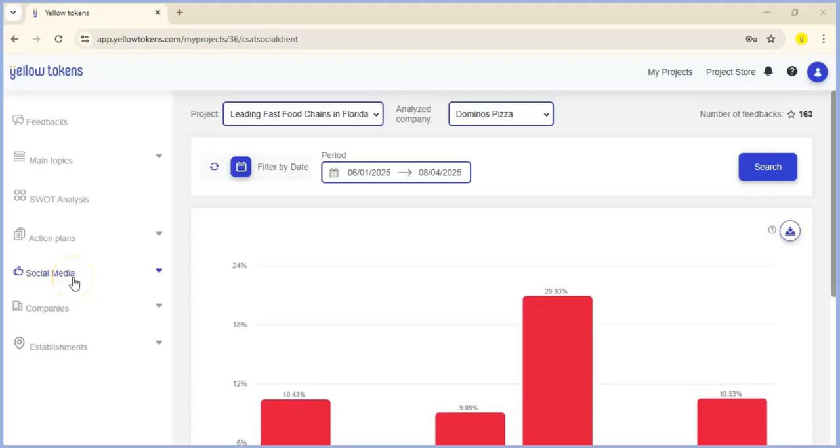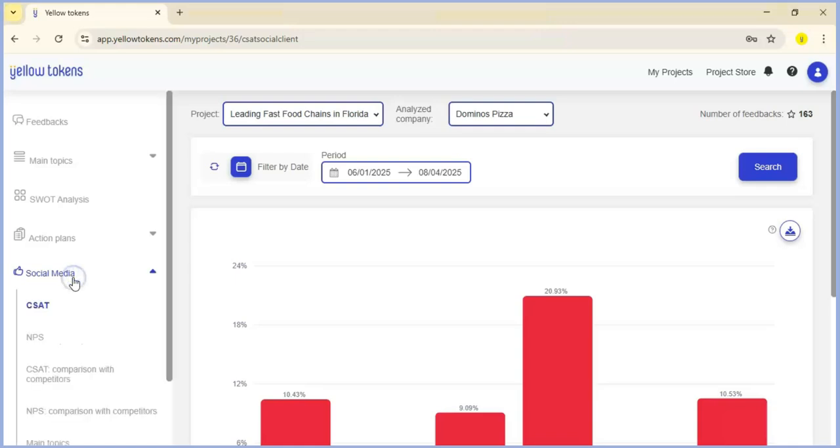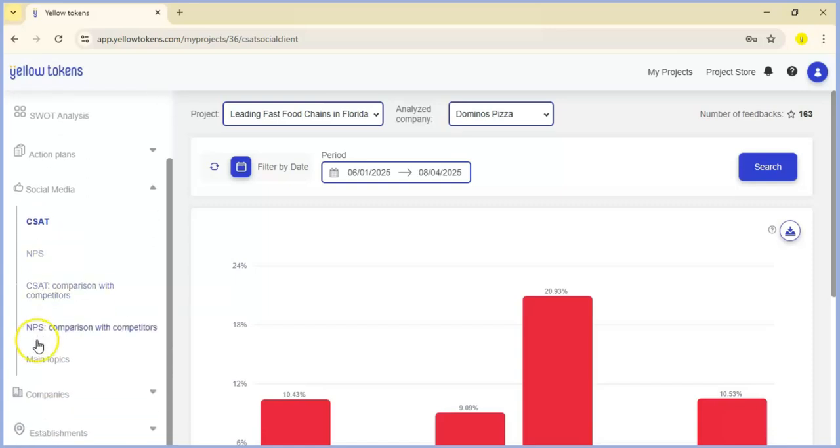The social media menu brings together valuable information to help you understand how satisfied your customers are on each channel where they share their opinions. Here you'll find the main metrics by social network, such as CSAT, which measures the level of satisfaction with the experience, NPS, which indicates how likely customers are to recommend the company, and the most mentioned topics by channel.